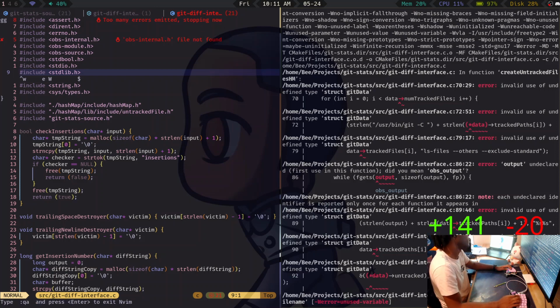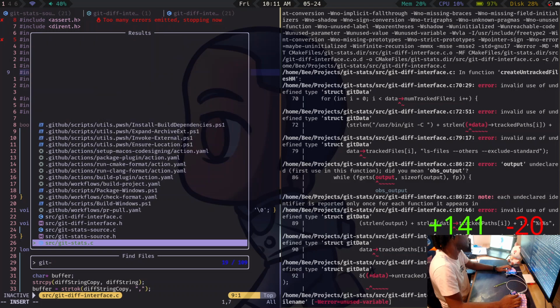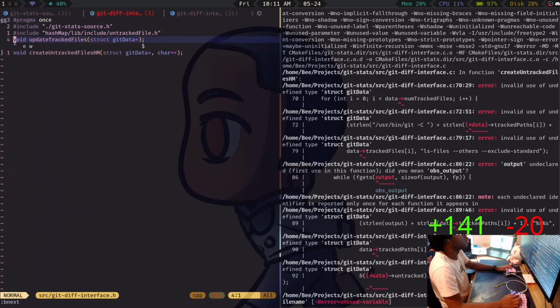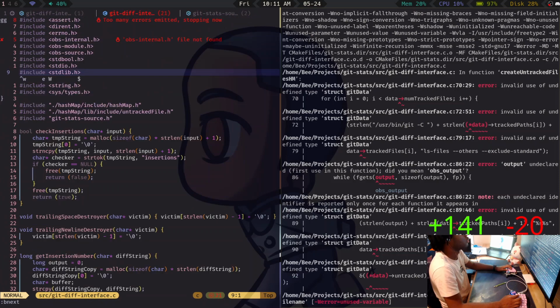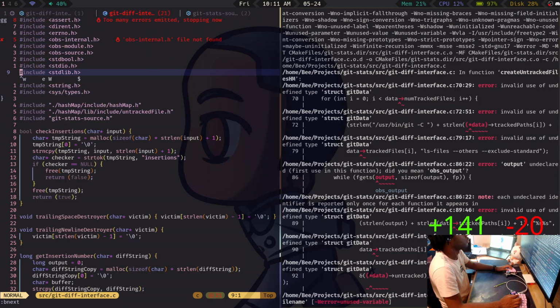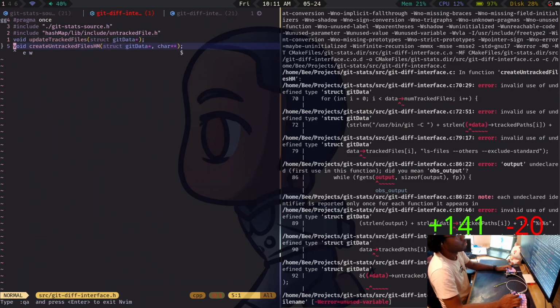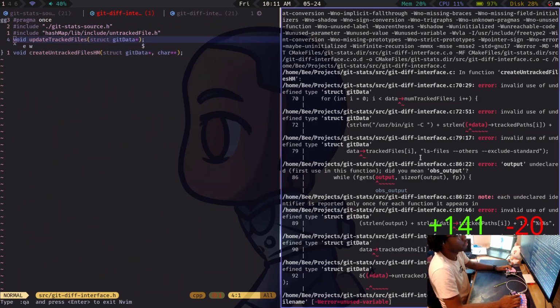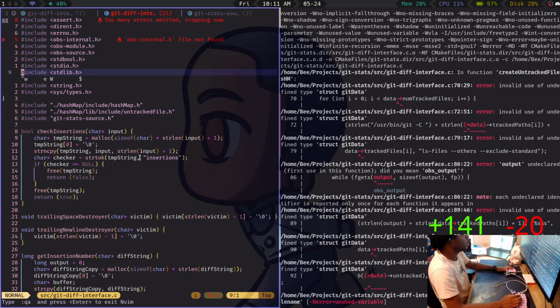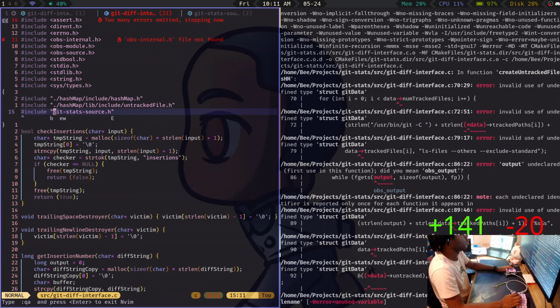Why isn't it being found? So for get stat source, we included it in here and it's fine. Do I need the headers here?